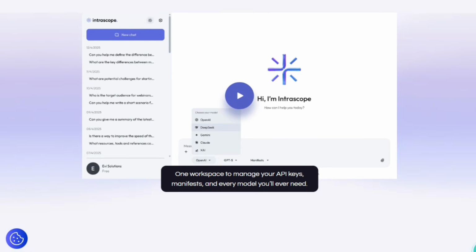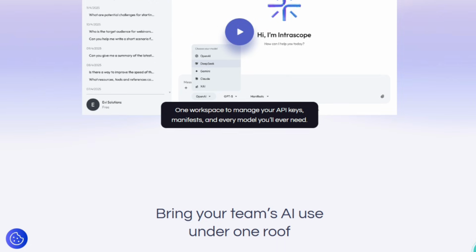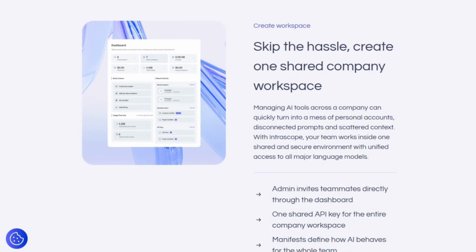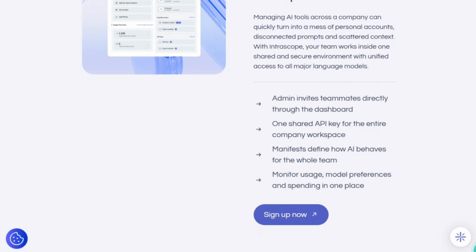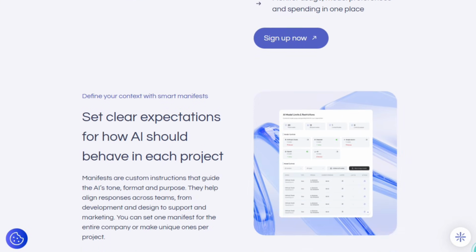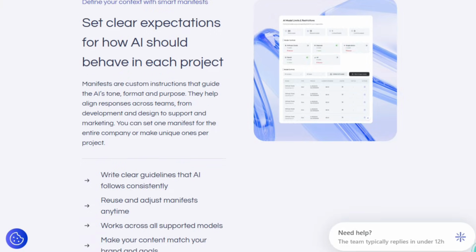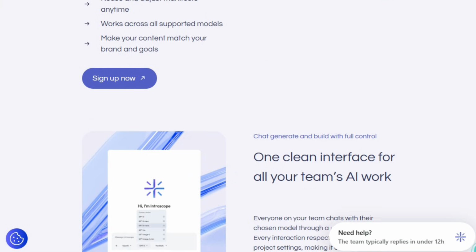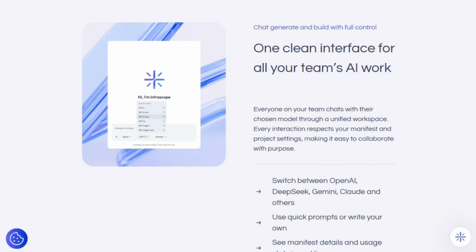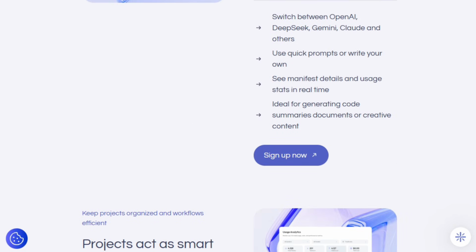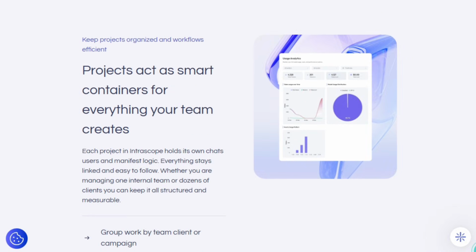Instead of each person using separate tools and subscriptions, Intrascope lets admins define manifests that guide AI behavior, manage access to models like OpenAI, Gemini, Claude, and DeepSeek, and monitor usage and costs from one dashboard. It matters because as companies adopt multiple AI models and tools, managing billing, security, and consistent output becomes chaotic. Intrascope brings order with unified contexts, shared chats, and permissions that keep teams aligned on goals and branding.